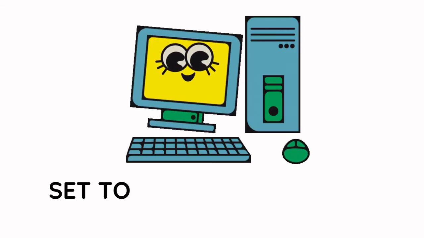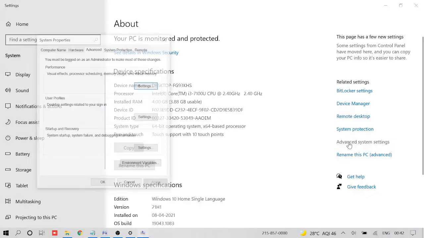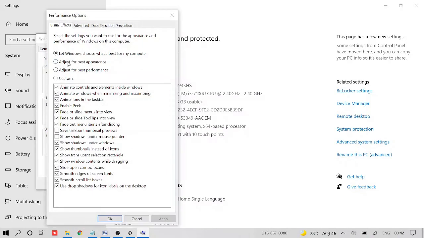Make some changes in custom performance. So again, go to advanced system settings, advanced, then settings. Now here it says, let Windows choose what's best for my computer. I would recommend that you go with adjust for best performance. Click on this. Now here you just need to check a few options and the rest you can keep unchecked. So go with this first one that says animate controls and elements inside Windows, and then you can take show thumbnails instead of icons, and then show Windows content while dragging, and smooth edges of screen fonts, and again take smooth-scroll list boxes. Only four or five of these options need to be checked, then click on apply and then on OK.